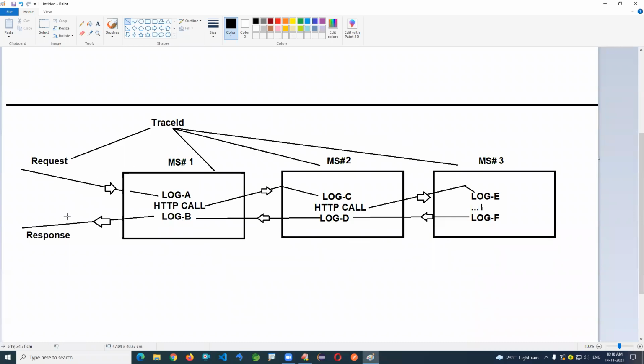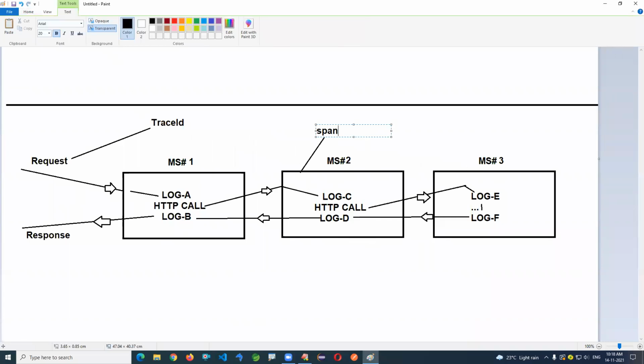But if you want to find a particular microservice, like only the microservice 2 or only the microservice 3 path, then you can use span IDs.